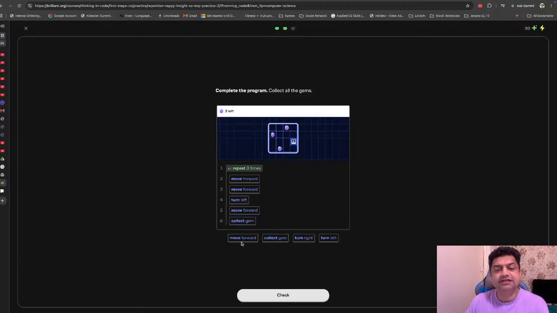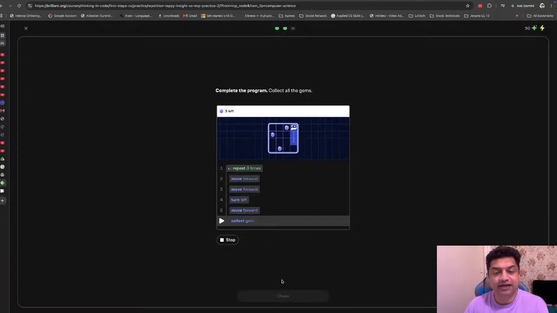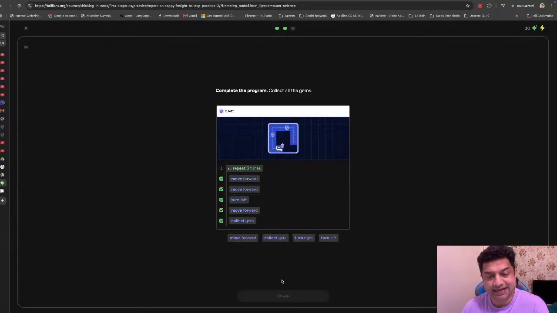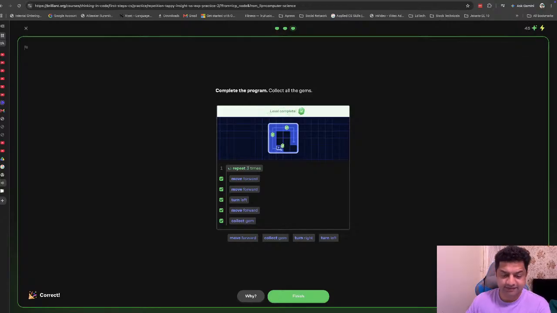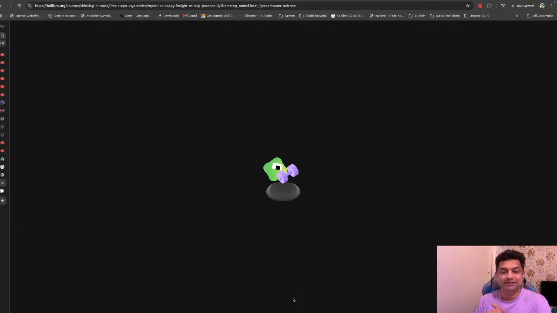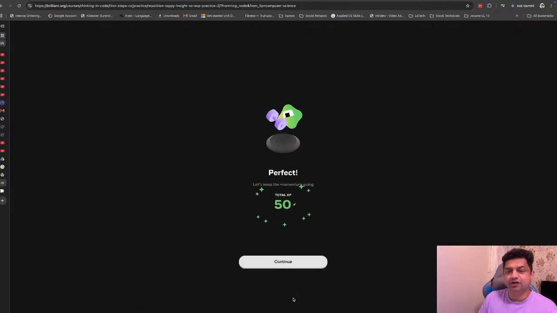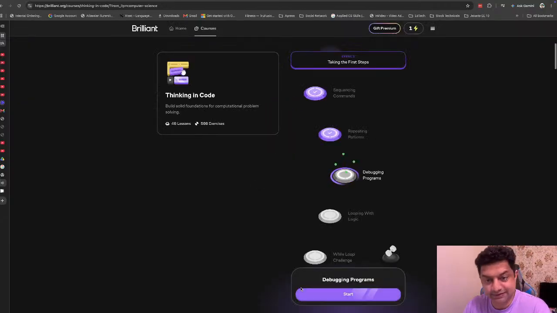So this is how it will work. 2 times move forward, then turn right, and then turn left, and then move forward, and then collect gem. And this has to be repeated multiple times, 3 times, to get all the gems collected. Again, this is right. So I finished this challenge as well. So we have mastered writing programs, sequencing of commands, and also have mastered repeating patterns.